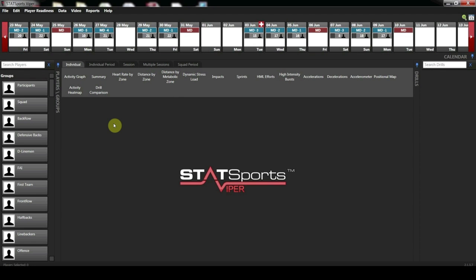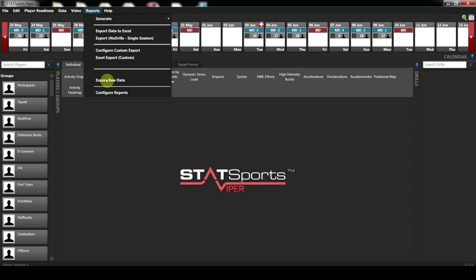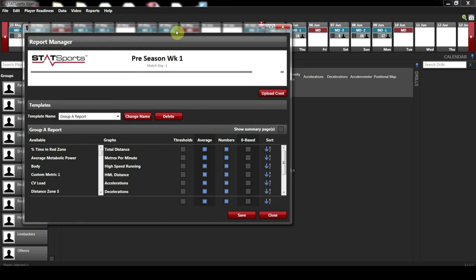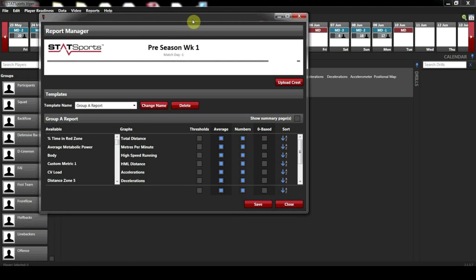You can now create multiple PDF templates. If you go Reports and Configure Reports, you'll see a screen that allows you to create a number of different templates for different position groups or different squads as you wish. To change the order of the reports, you simply drag and drop any of the metrics. So if you want to move one closer to the top, or for example, move meters per minute down, you just drag and drop.